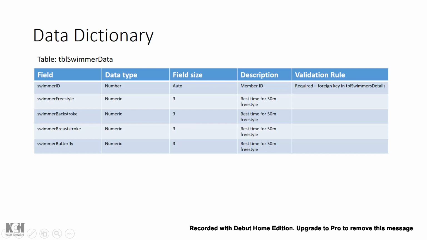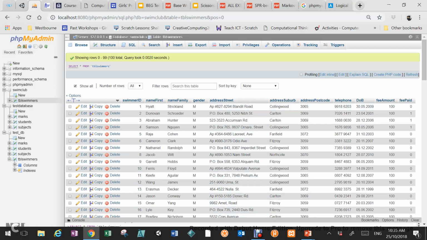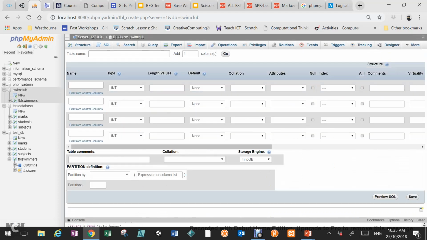So let's go and have a look at that. Actually, I'm not sure how we'll enter that data. I might have to think about that later. All right, so let's go back, and in here we'll create a new table.